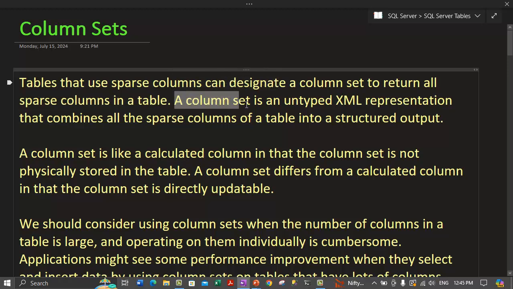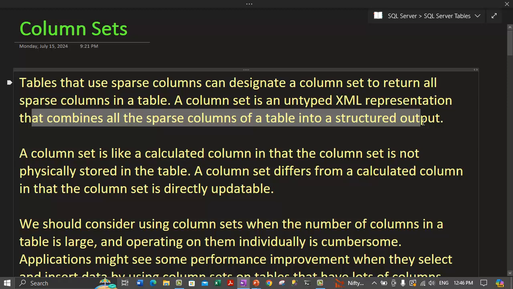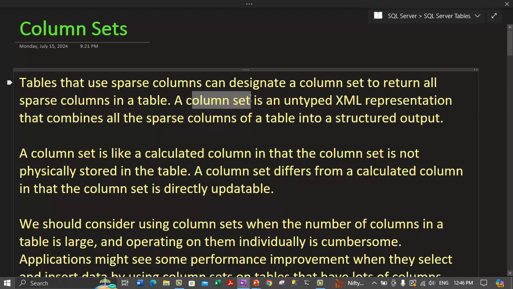A column set is an untyped XML representation that combines all the sparse columns of a table into a structured output. So whenever we query a column set, it provides us data in the form of XML. It combines the data from all the sparse columns of a table into a structured output. We will shortly see what we get when we query a column set.